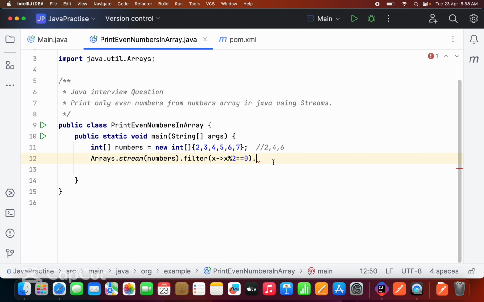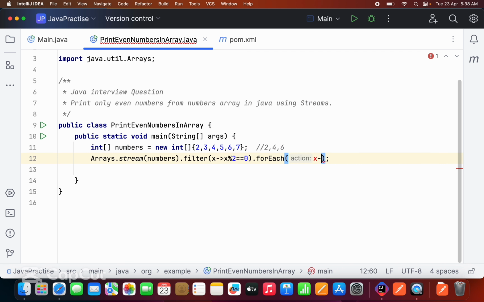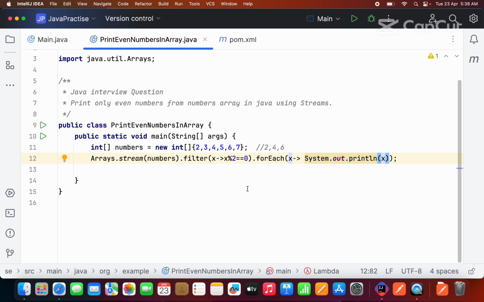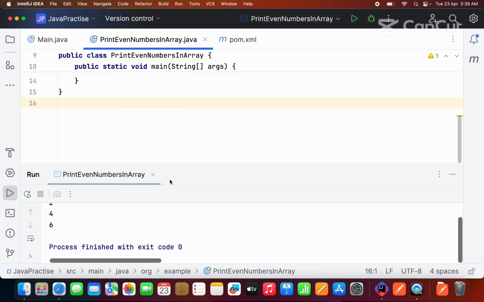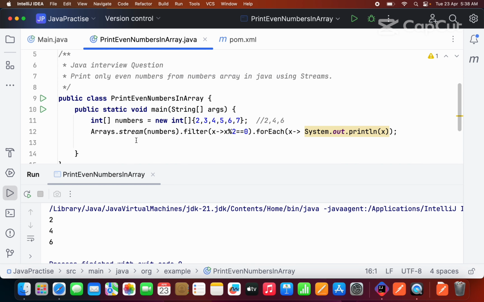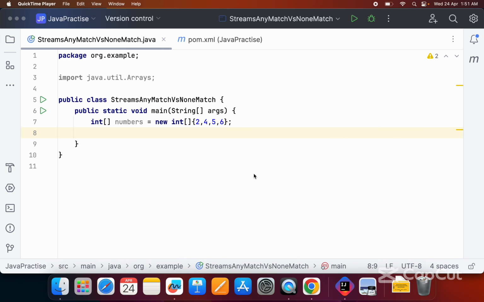So what I will do here is apply forEach on top of this, and here I am going to apply sysout and print these integer numbers. Now if I run this, I should get only the even integers. Now you could see 2, 4 and 6 are there here, right? 2, 4 and 6. This is a small tutorial, guys. Hope it's useful and informative.